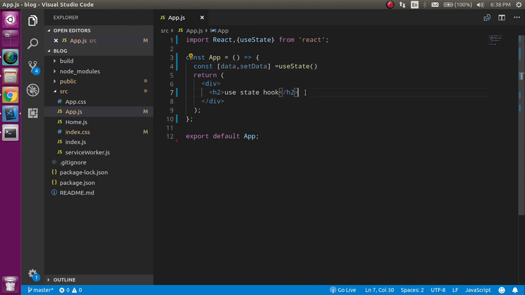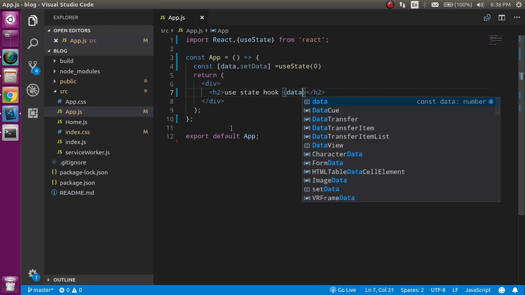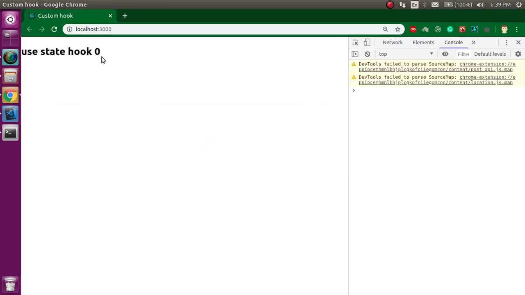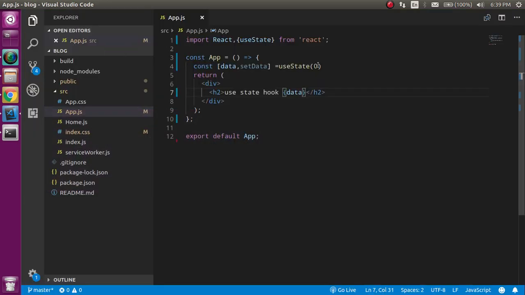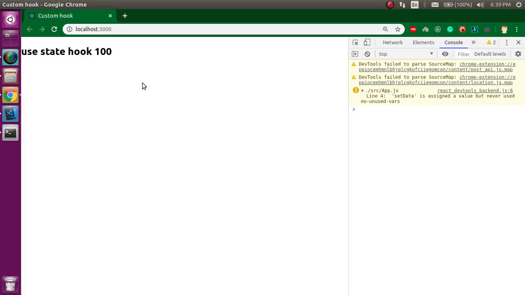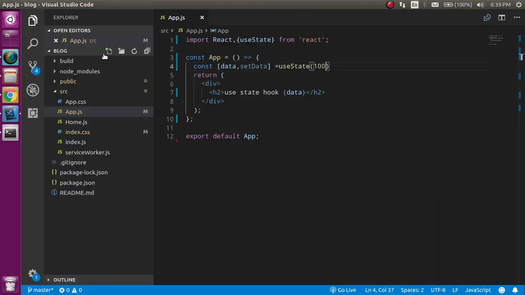After doing this, you can put your default value. Let's say my default value is 0 in the state, and for using it, let's use it in the JSX, and here you can see that you are getting the 0 value. If I put my initial value as 100, then you will get this value like 100. Now let's make it 0 for now.